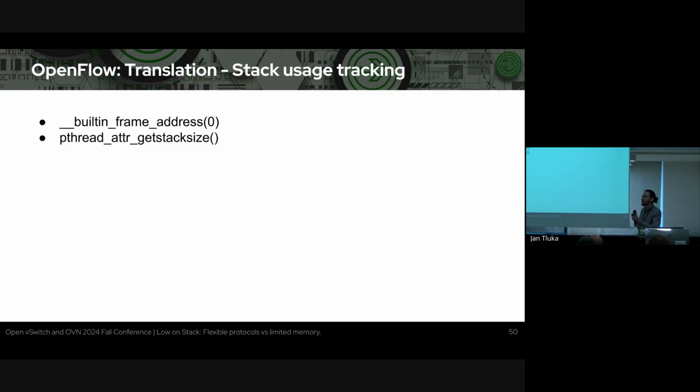So we can record what our current stack address is. And if we record the base address and then check again, we can check the difference and see how much stack we actually use. And we can know how much stack we actually have by asking pthread get stack size, a standard pthread function.